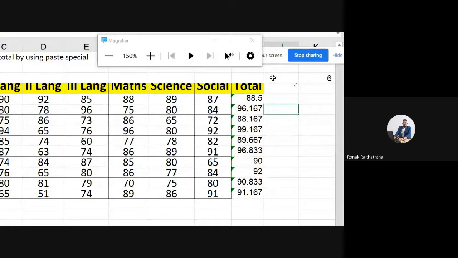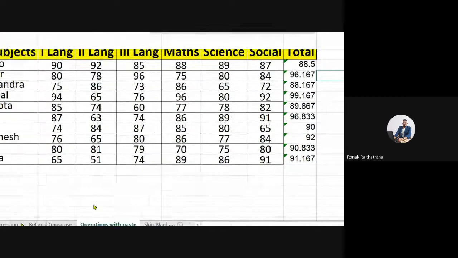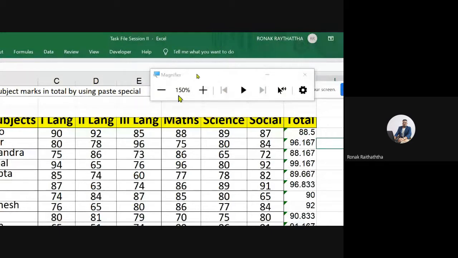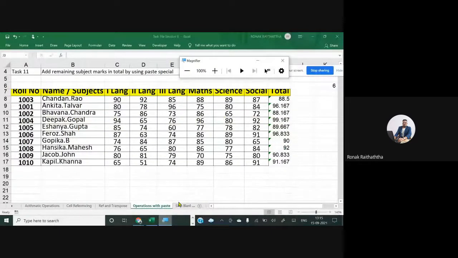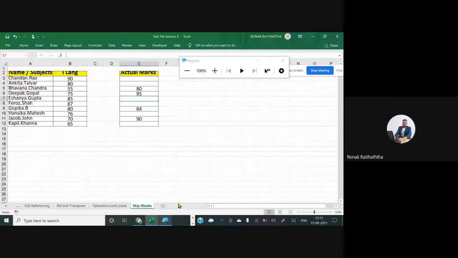So this is how you can do the operations as well with the paste special. And the last thing that is pending to be done in the paste special, my friends, is the last worksheet, that is skip blanks.